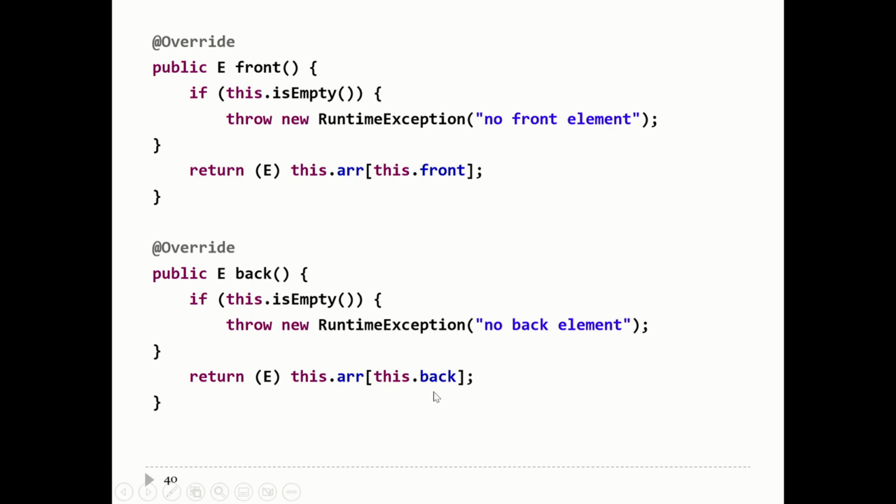Back is the same. We have the index of the back element, so we can easily access the back element of the array.